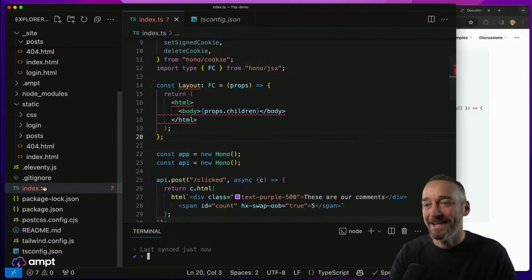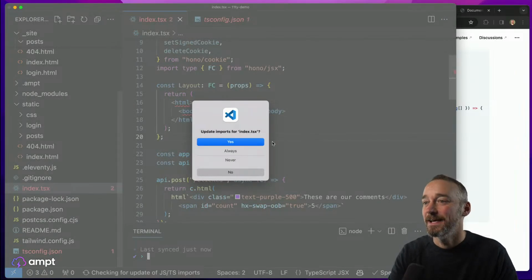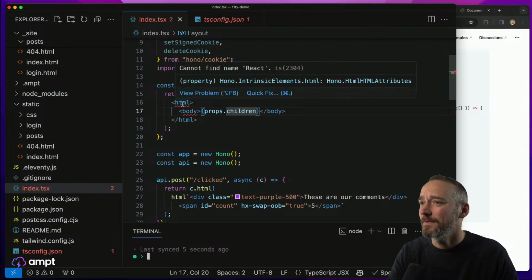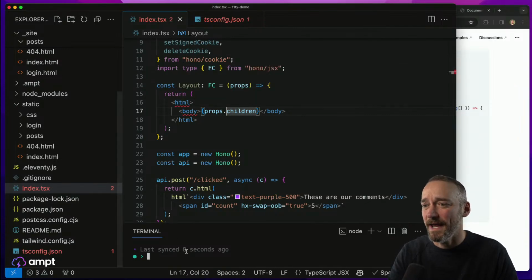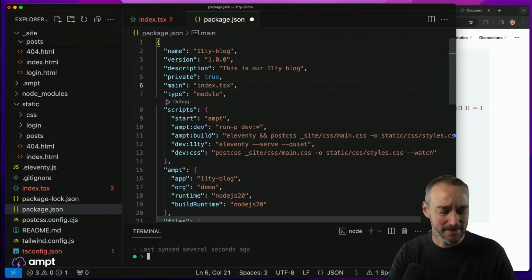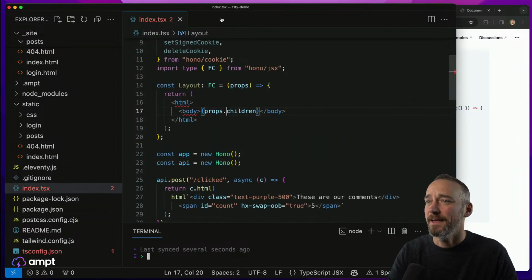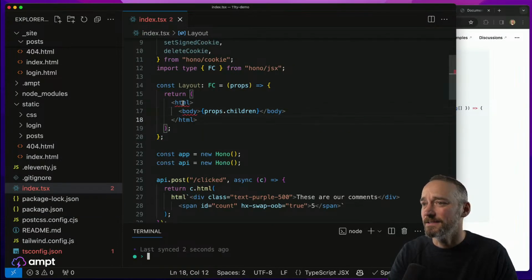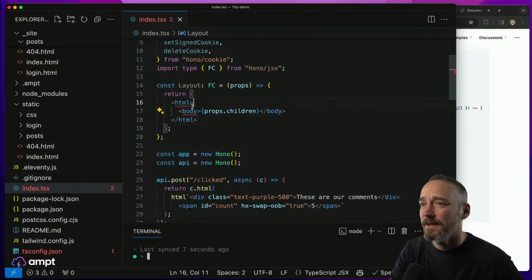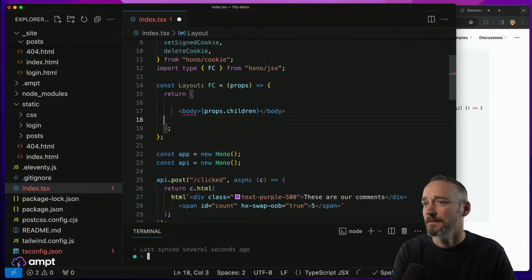So I need to change this here to a .tsx file like that. I'm going to say don't update anything that's happening there. This is okay. Then I'm going to get an error in my system because I have to go into package.json and change my entry point to TSX like this. Okay, so that should be a little bit better. So this is giving me intrinsic element HTML. I don't know what that is, but let me see.